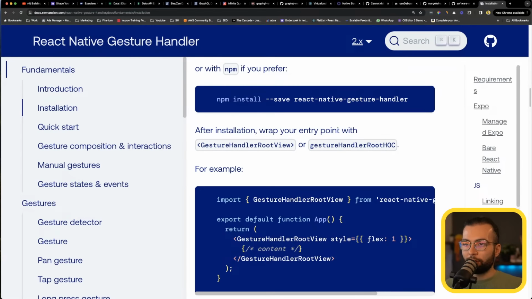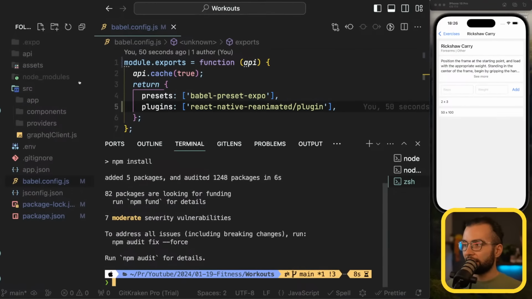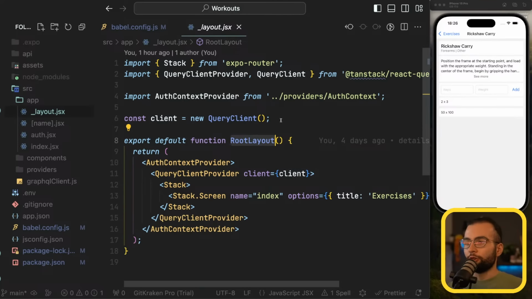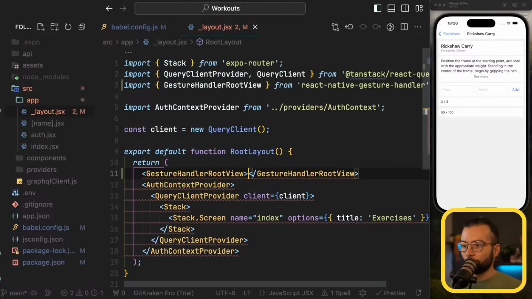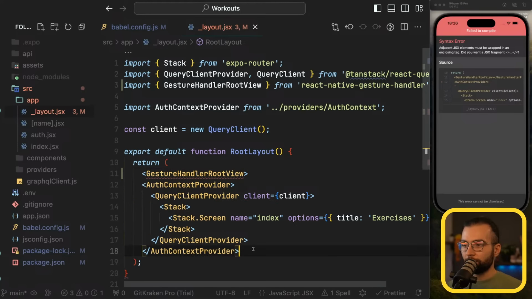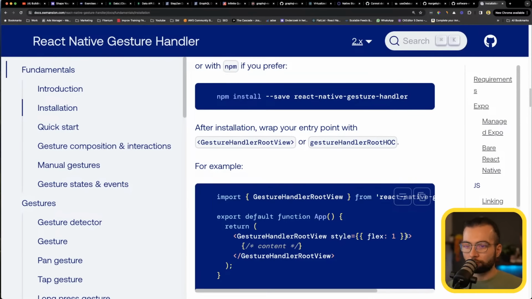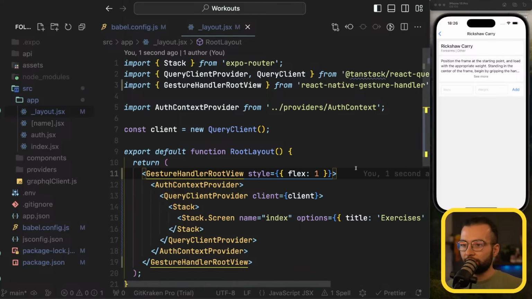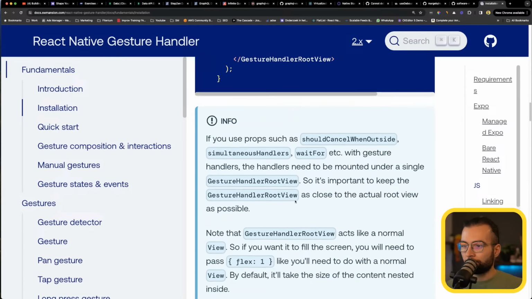After installation, we need to wrap our entry point with GestureHandlerRootView. So let's import it, and inside our application layout, which is the entry point in a way, the root layout, let's wrap everything in the GestureHandlerRootView as per the documentation. It also needs the style flex 1 to make sure that it takes the whole page, as we can see here. Perfect. And that's it for the Gesture Handler.